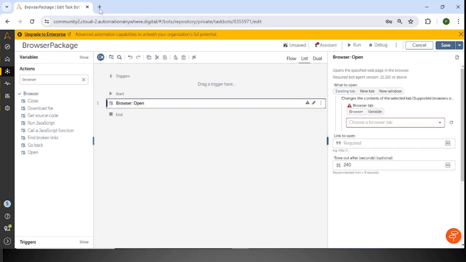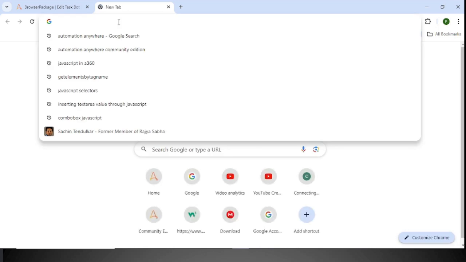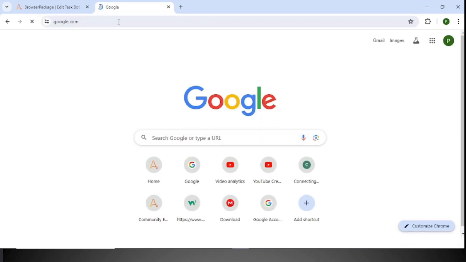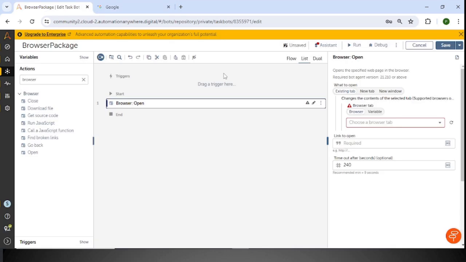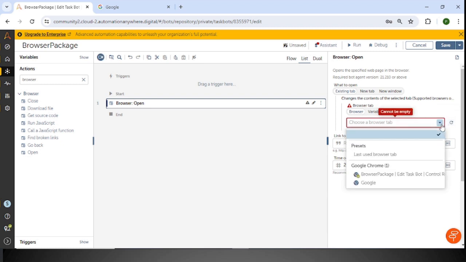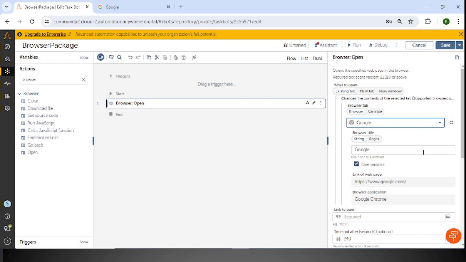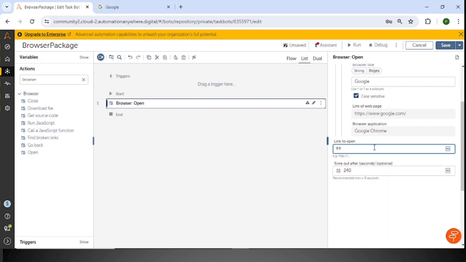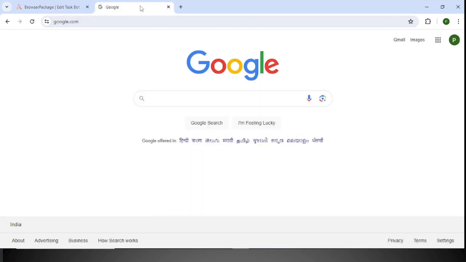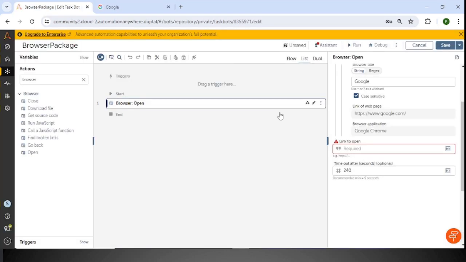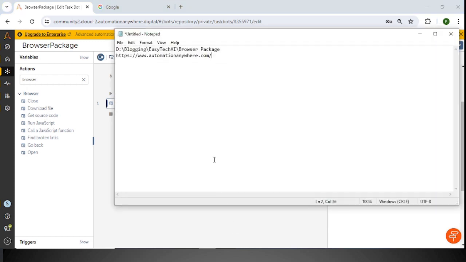Okay, so when we have any existing tab, for example, this tab is open already, so I'm performing the operations on this tab here. So I'm just refreshing this and selecting that particular tab. So Google is the tab, and then we need to open a URL. So which URL do I need to open on the existing tab? That URL we need to provide in the link to open here. So I'm just inserting that one here.